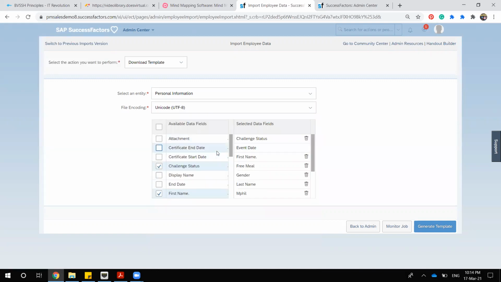And here again, what are the fields? It is not like you have to fill up everything. Suppose you want minimal information, not every field. Suppose you don't want to choose marital status and all. Only MPhil is also not required. Only the selected fields you require, you can generate those kinds of templates. So such flexibility is there.